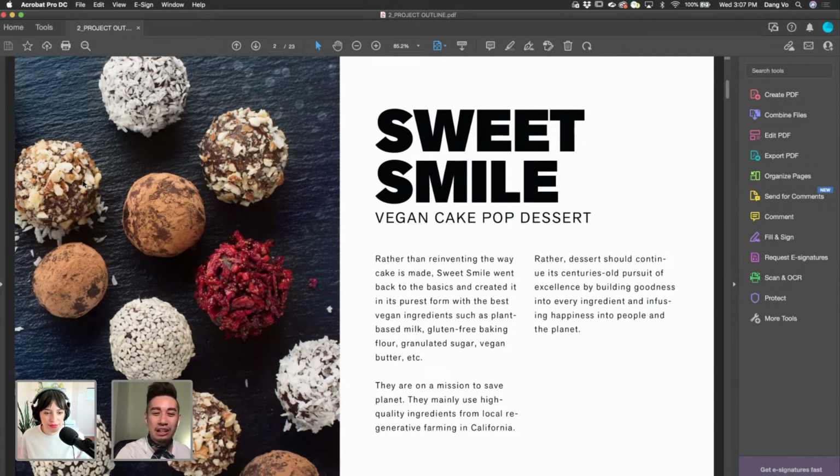Rather than reinventing the way cake is made, Sweetswell went back to basics and created it in its purest form with the best vegan ingredients such as plant-based milk, gluten-free baking flour, granulated sugar, vegan butter, and etc. They are on a mission of saving the planet. They mainly use high quality ingredients from local regenerative farming in California. Rather, the dessert should continue in some centuries' own pursuit of excellence by building goodness into every ingredient and infusing happiness into people and the planet.